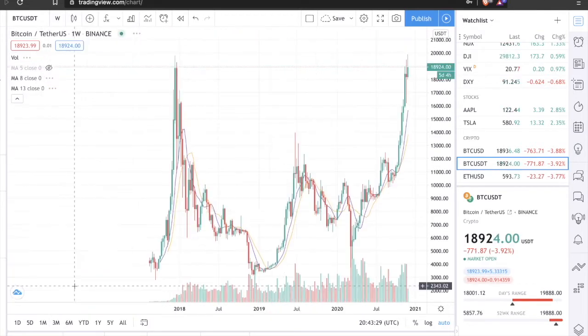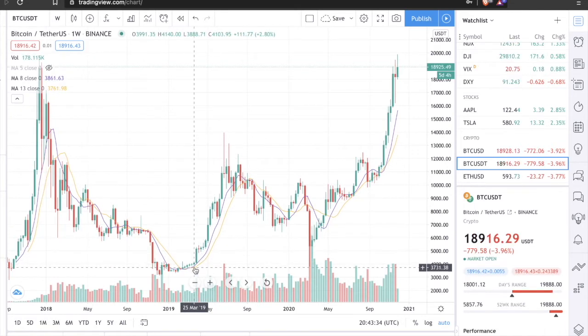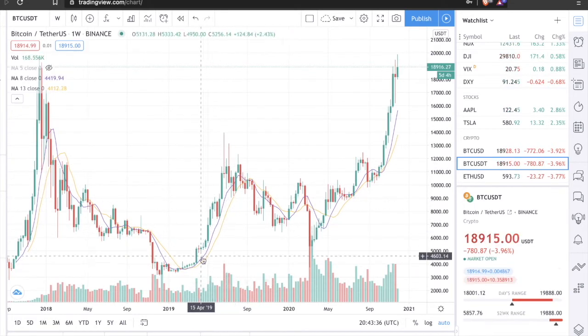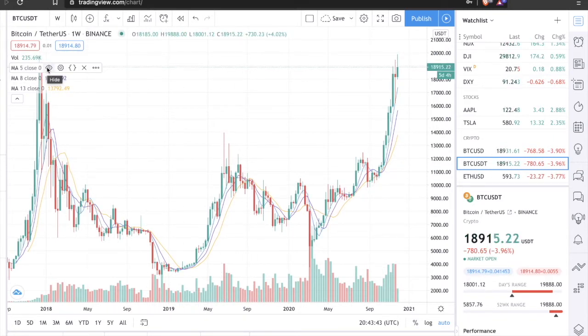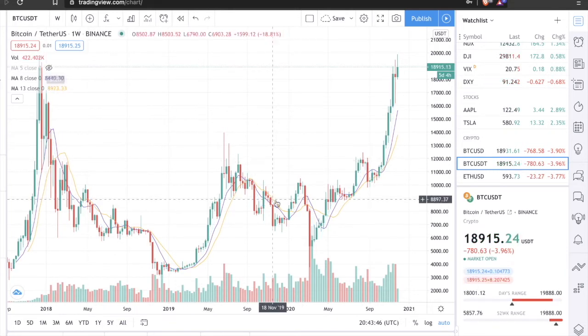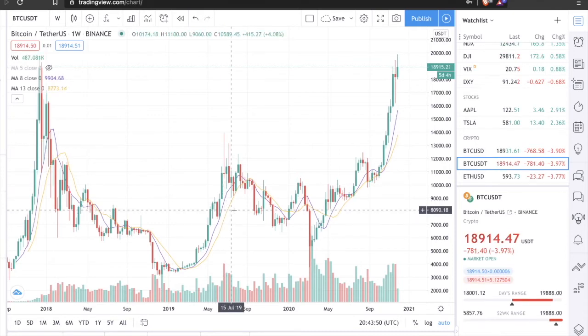And I'm gonna go back to the weekly to show you guys. When the purple is over the yellow, we go up a lot, and we go up for a good period of time. The blue line is the 5-day moving average, so it tells you more what's happening in the immediate moment. But the purple and yellow line here, the 8-day and the 13-day moving average, they tell you what's going to happen in months and weeks to come.